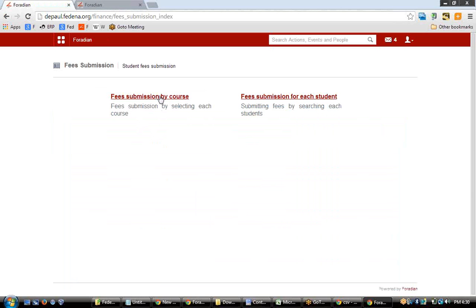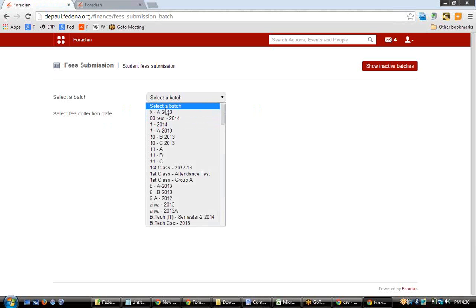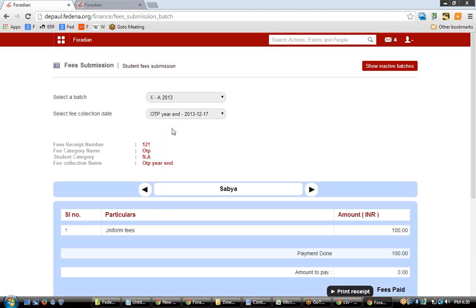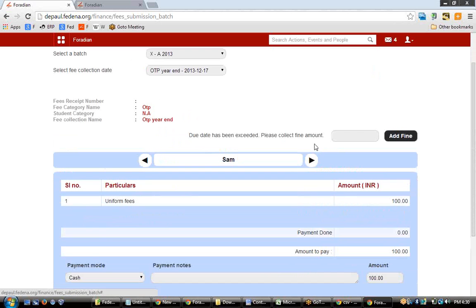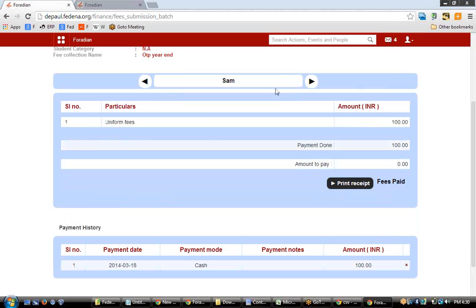To collect fees from the student, you can click upon fee submission by course, which will give you a batch here with the name say 10/3/2013 and then the fee collection date. Here you need to go to that particular part, and the name of the student will come up from here, and then you can choose a payment mode, whether it's cash or online payment or check or DD. You can click upon pay fees to pay the fees for this particular student.